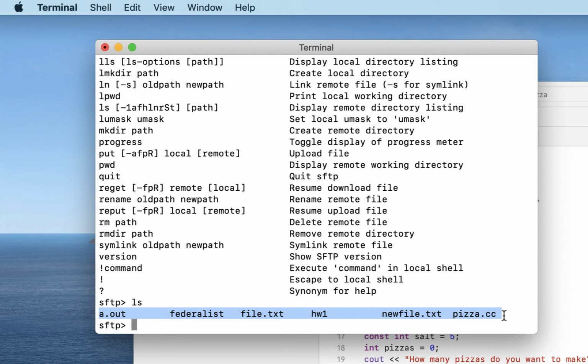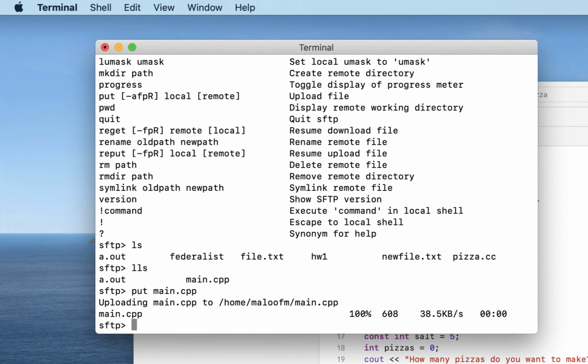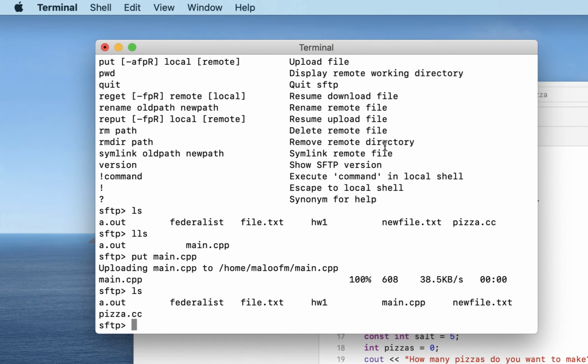Now, if I want to transfer, if I look at my local files, you can see main.cpp. To transfer or upload a file, I can use put. So I'm going to put main.cpp, and notice that it uploaded it. If I look at the files on the server, you'll see that main.cpp is now there.